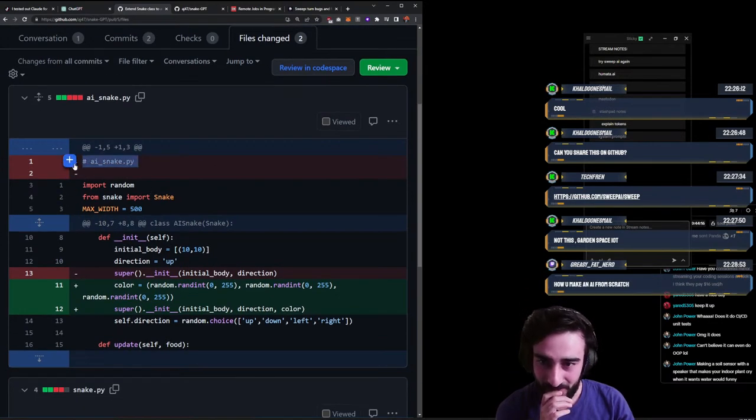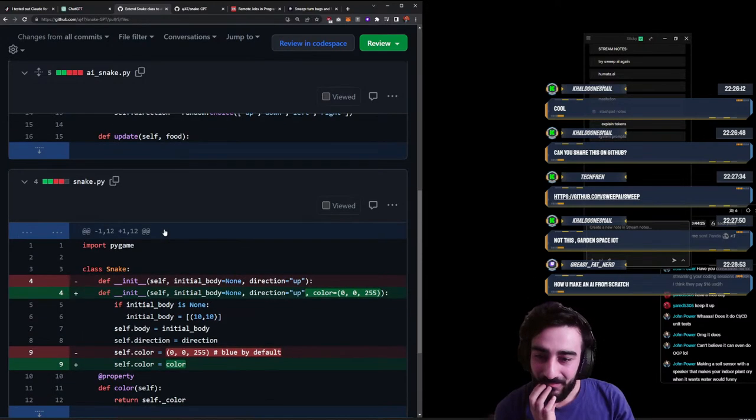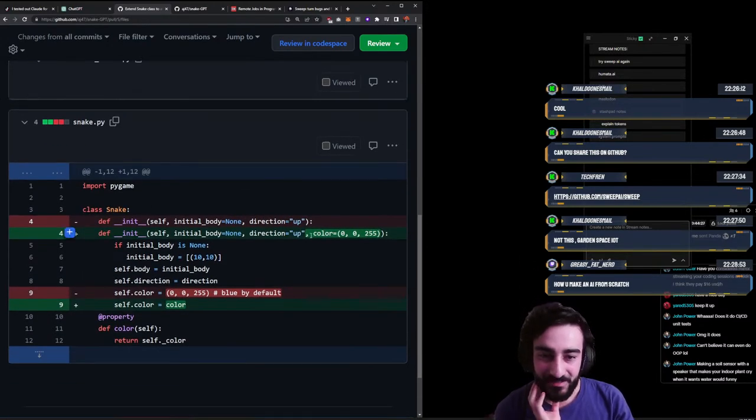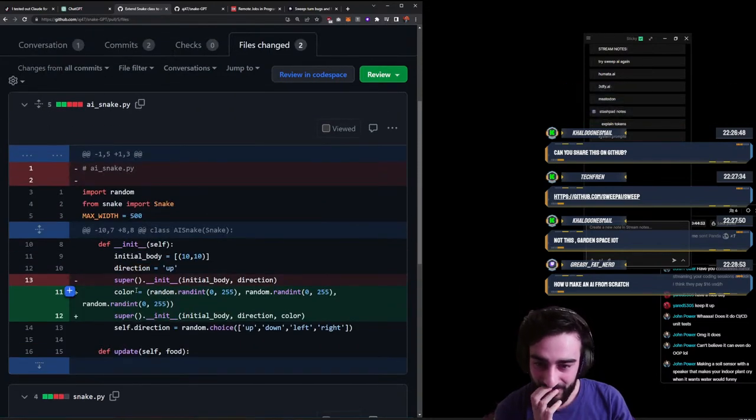It's removed the comment for AI snake. That's random. Why? Okay, I mean, sure. Actually, let's look at snake.py first. Okay, yes, it's added the optional color. And yep, perfect. That's a perfect change.